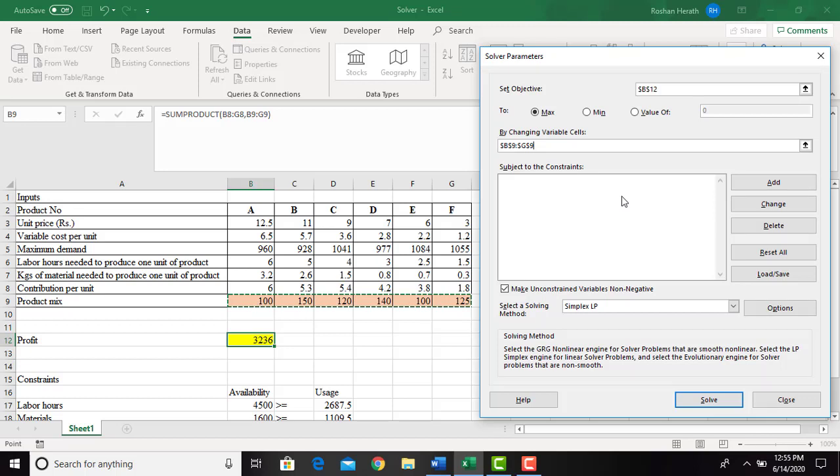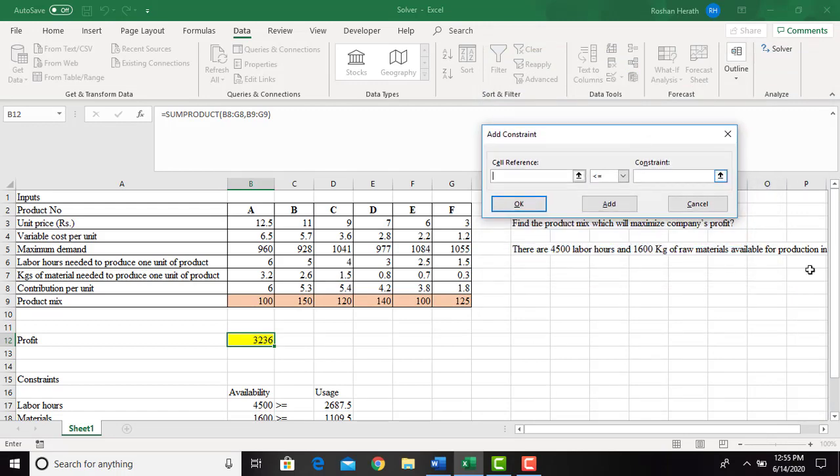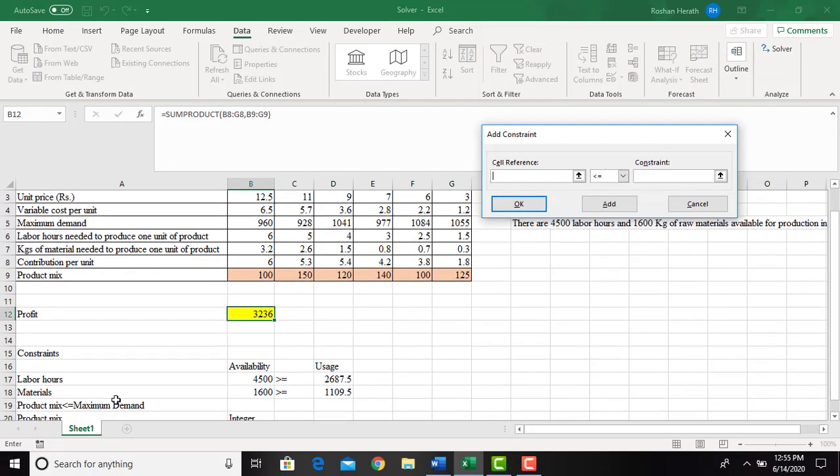Then come to the constraint section. Come to this area and say add. Now you are going to add the constraint. What are the constraints that you have? The labor constraint, no? So we call it the labor usage. If I start with that, here you can add the constraint. So I have to start with the usage. The labor usage in a given situation must be less than or equal to the availability. You can refer to the availability cell. This is the crucial thing.